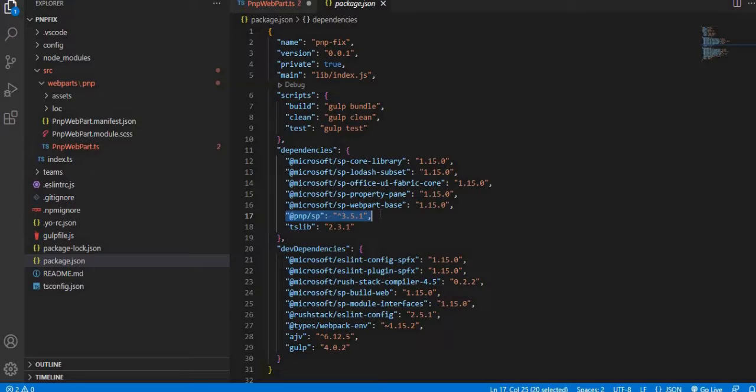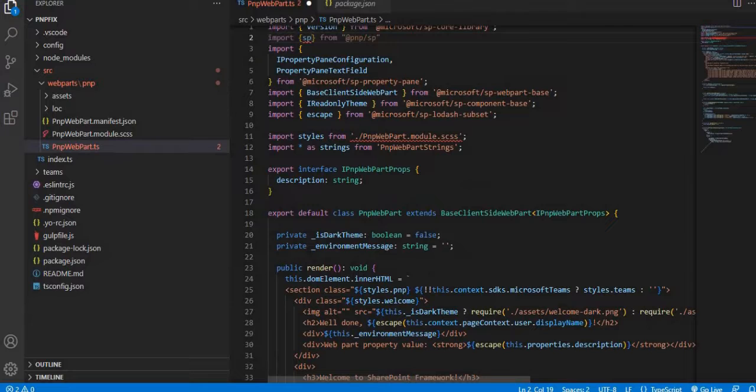In PnP JS version 3, the SP and graph objects have been deprecated and we need to replace them with new objects spfi and graphfi. graphfi is for graph and spfi is for SP. So in our case we will change to spfi. So here you can see the error is solved. So now I will show you how we can use this one. By using the spfi, we will try to do some SharePoint operation.